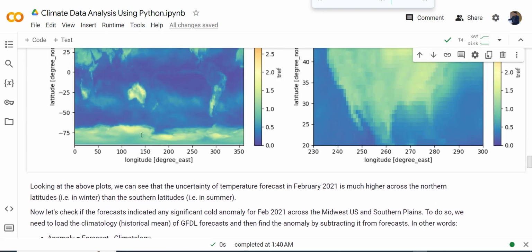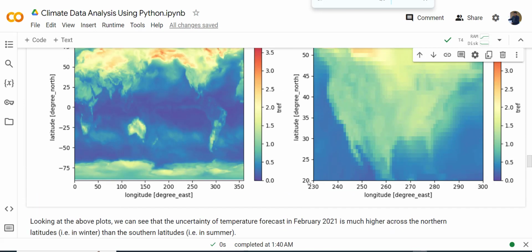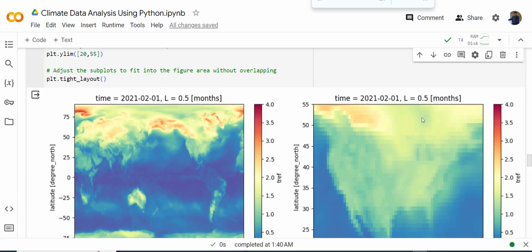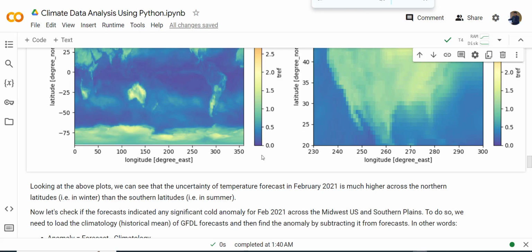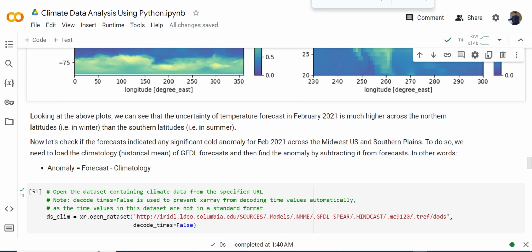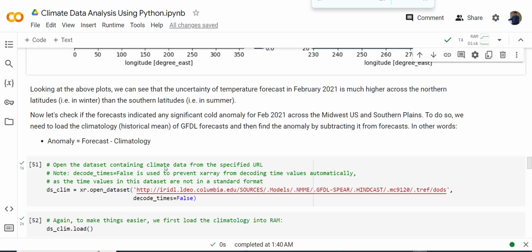Looking at the above plots, we can see that the uncertainty of the temperature forecast in February 2021 is much higher across the northern latitudes than the southern latitudes. Now let's check if the forecasts indicate any significant cold anomaly for February 2021 across the Midwest US and southern plains. To do so, we need to load the climatology of GFDL forecasts and then find the anomaly by subtracting it from forecasts. In other words, anomaly equals forecast minus climatology.